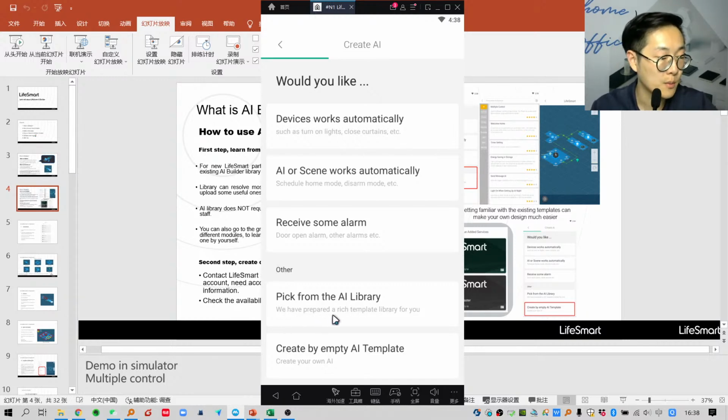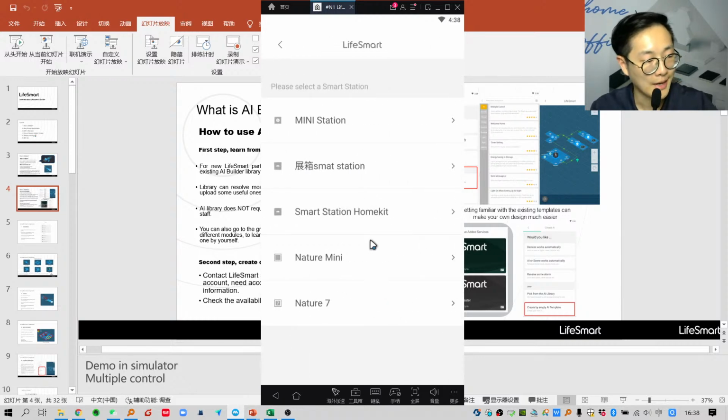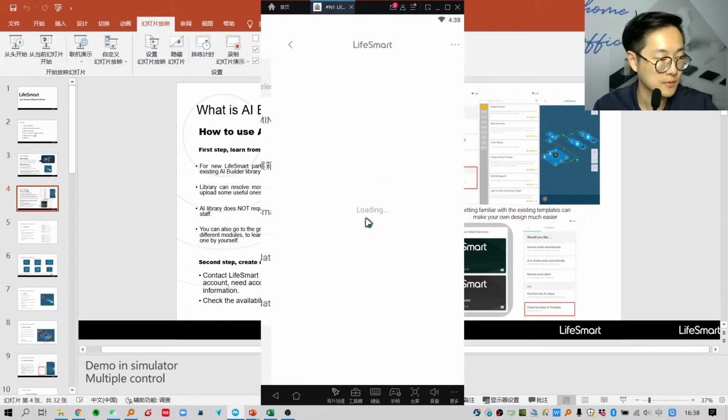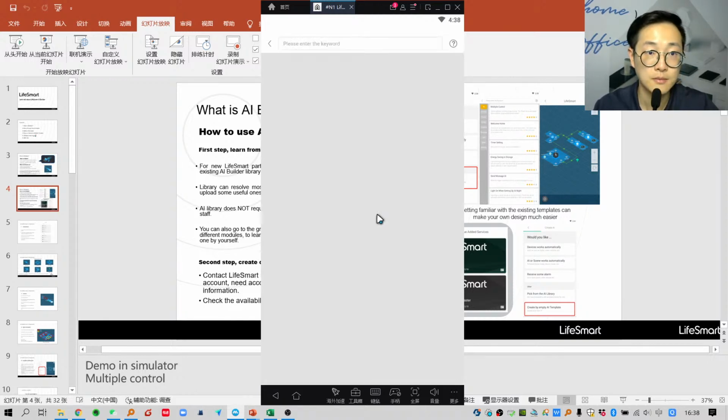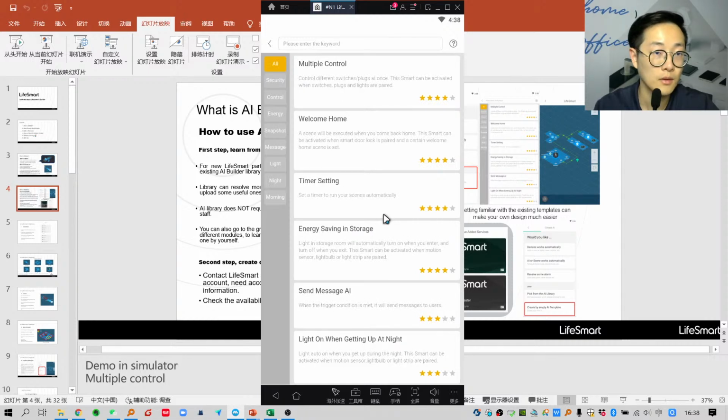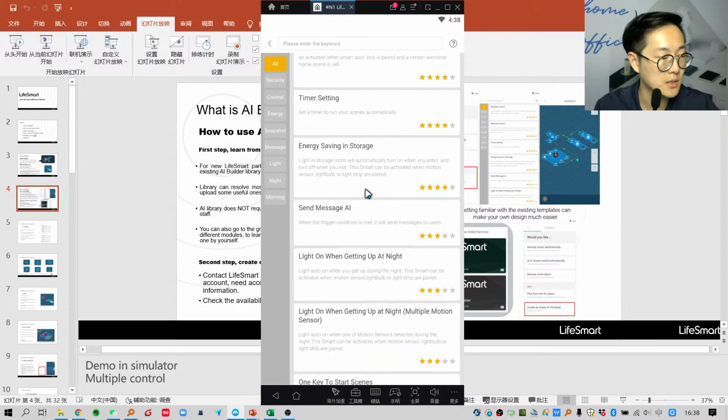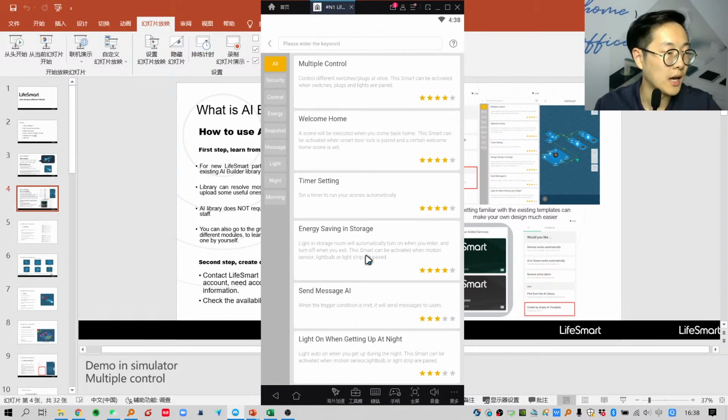It says we have prepared a rich template AI library for you. And if we go into that and choose the smart station, now you can see all the AI templates we already built for you guys. Take as an example here, the first one, multiple control. We have a title called multiple control, and the template also has a brief description.